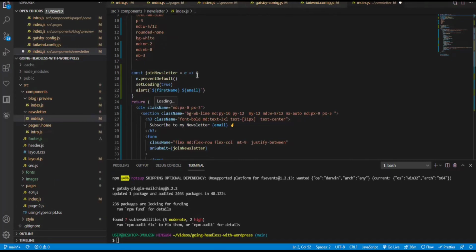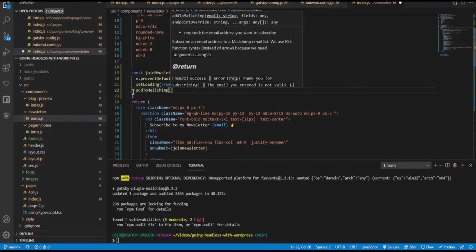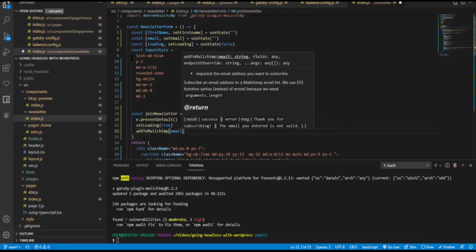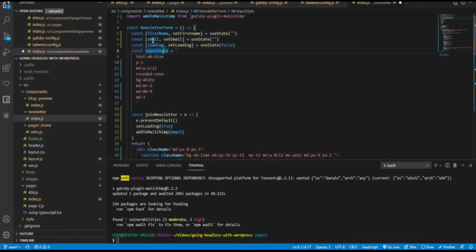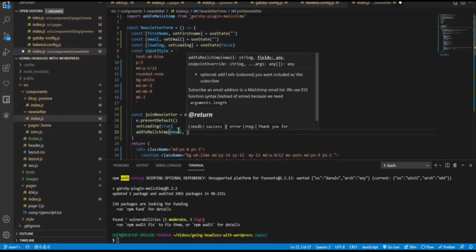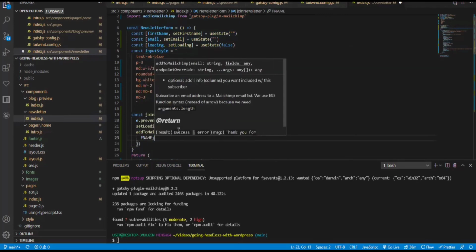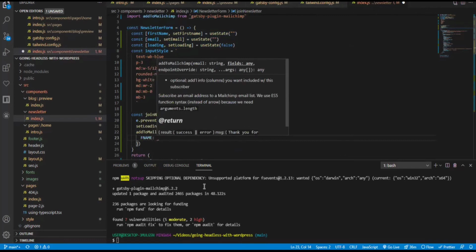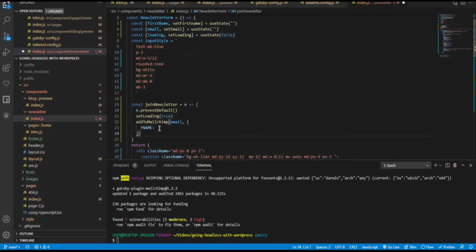Yeah, so within the join newsletter, I'll remove this alert for now. I'll simply do addToMailchimp. And the first parameter it's going to accept is your email. Of course, whatsoever variable you've named your email or you're using to collect your email, that's what you pass in here. Then the next thing is an object of other values. So in this case, I will do fname. Fname is first name.